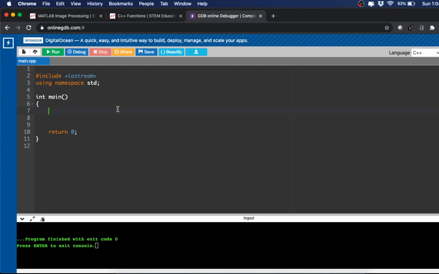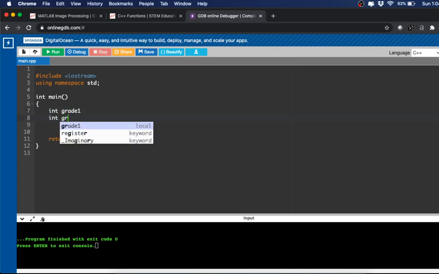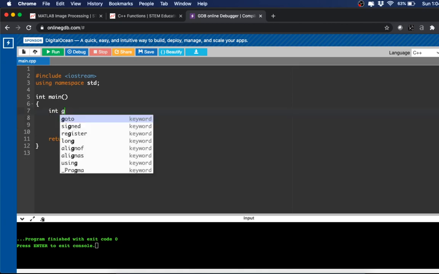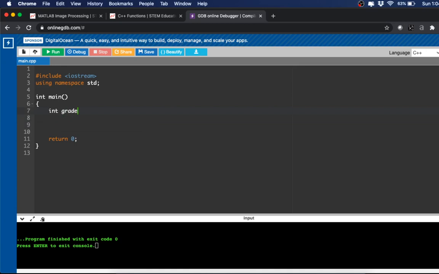So let's say we had an example of grades for 25 students. Instead of having to do int grade1, int grade2, so on and so forth, until you've done 25 grades, you could use an array and do int grade[25]. So the brackets are defining that it's an array, and then 25 is the number of values within that array.